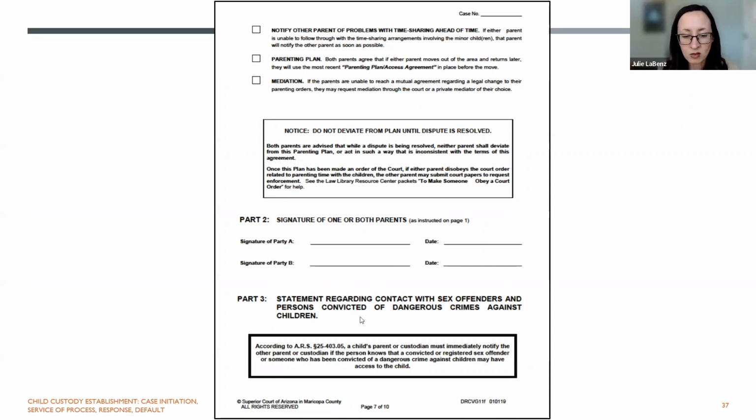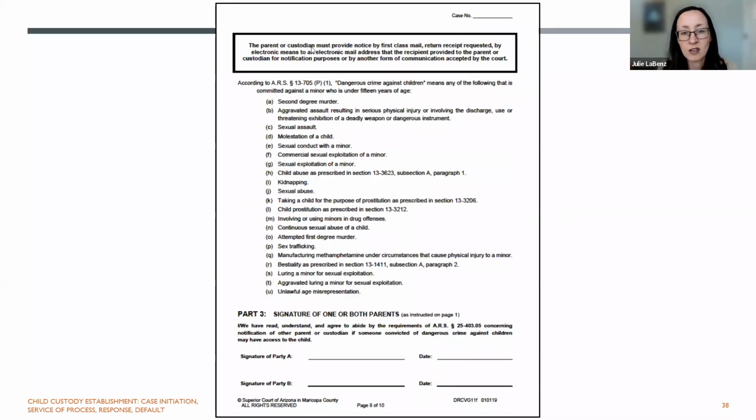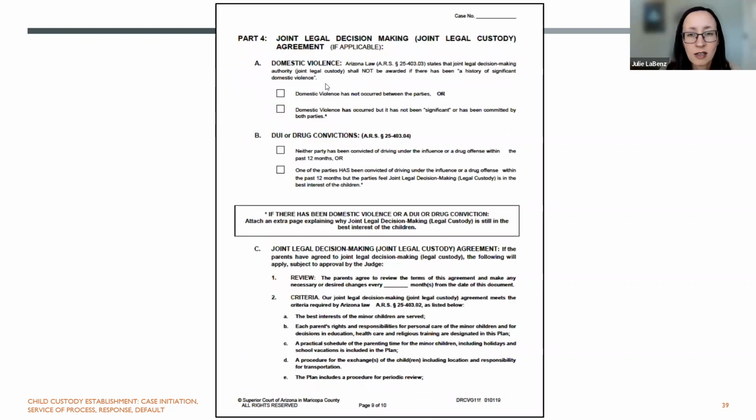There's this part 3, the law requires that if a parent is going to bring a child in common around a registered sex offender, then they need to notify their co-parent. So both parents sign this saying they understand that. And then joint legal decision-making, if that's what you request, the law wants some additional information about domestic violence, as well as DUI or drug convictions. And we covered that in the case strategy creation videos about why these things are important and how they impact joint legal decision-making.